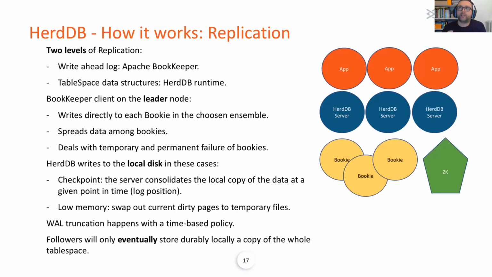So when the client writes a new version of the record, the write is replicated to the bookies. So you can have a replication factor for the write-ahead log. If you say, I want 3 copies, you will have 3 copies of this write. But if you have 3 replicas for the table space, those 3 replicas will eventually contain and persist locally a copy of the data.